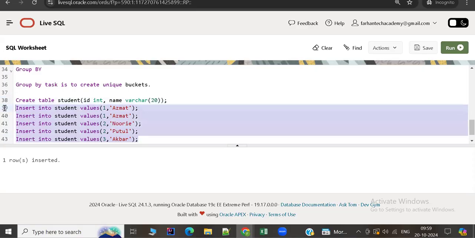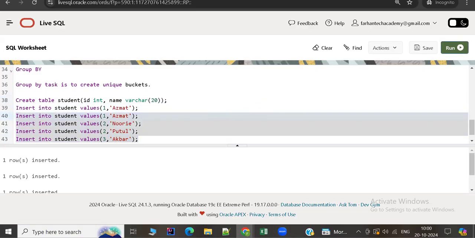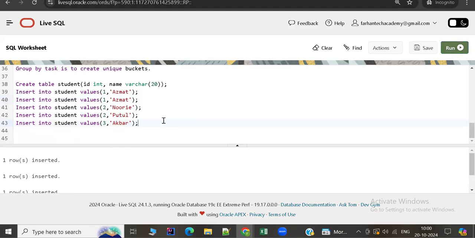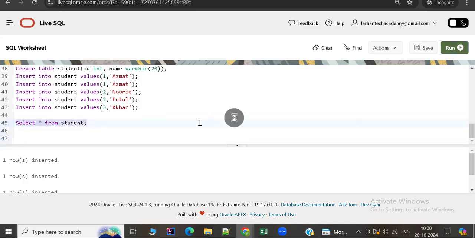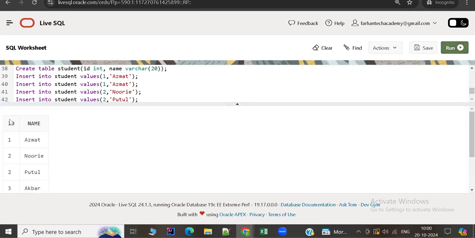We have this record present. So I've inserted the record. Let me take the table detail. Let me select the table and then I will explain over the Excel. Fine. So we have this table.